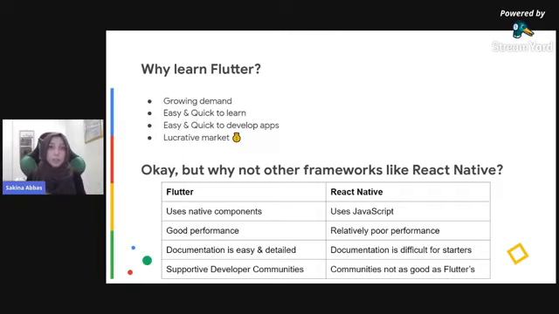So all the code is basically translated into the native language, okay? So the performance of Flutter applications is really, really good. React Native is mostly suited for people who are already familiar with web technologies because it uses JavaScript in order to bridge the communication between the application and the native components. So it results in a relatively poor performance.